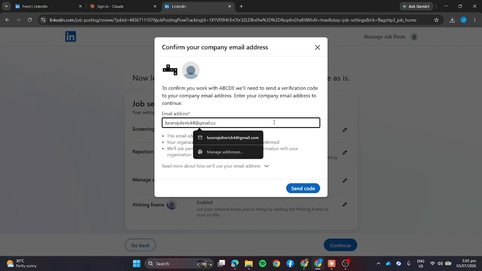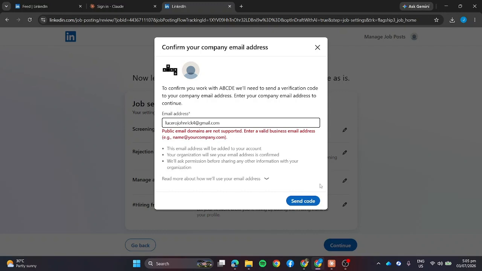And finally, review all the details before publishing. Check the job title, description, settings, and contact email. And once everything looks correct, click the button to publish your job post. And after that, your job can start appearing to people who may be interested in applying.